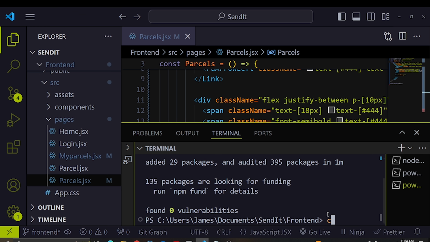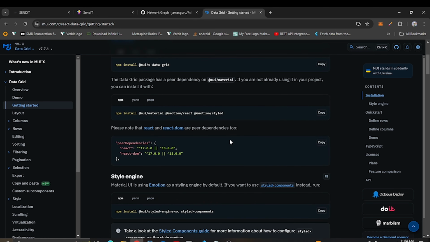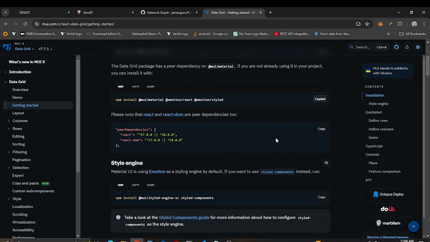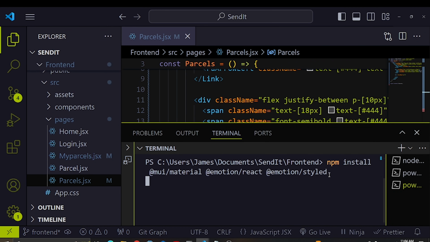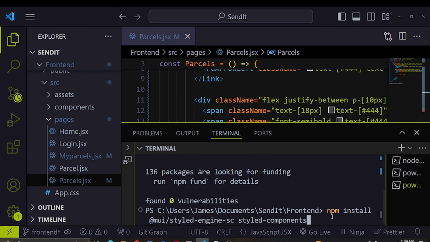So let me clear again, and then let me make sure that I install this emotion. So let me make sure that I copy this, and also make sure that I installed it. So make sure that you are installing all this with me. So after that, now let me copy this. There's one styled engine here like that. So npm install MUI styled engine. So I'm going to paste it here, and then install.